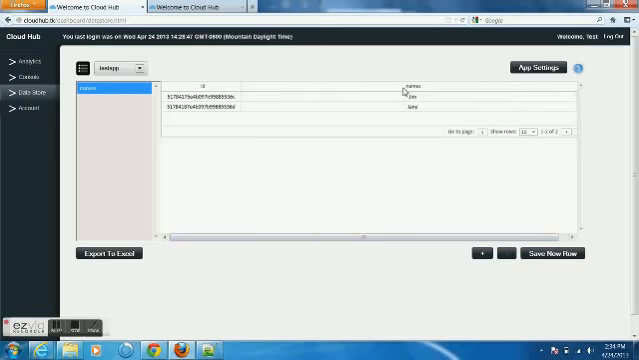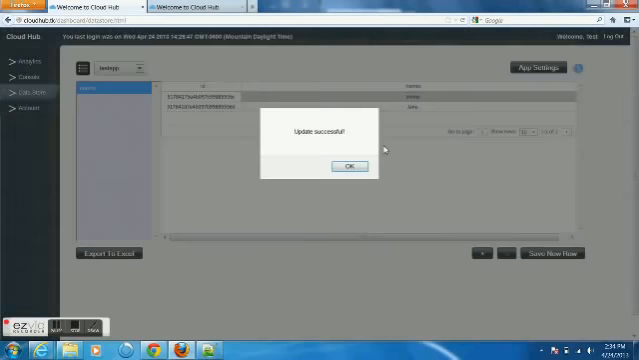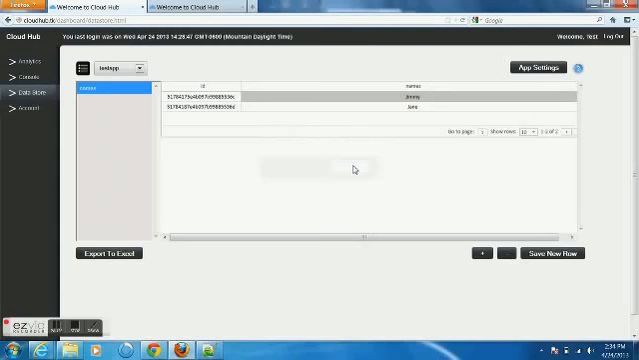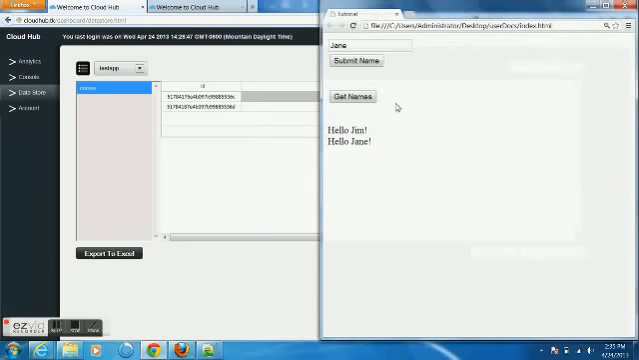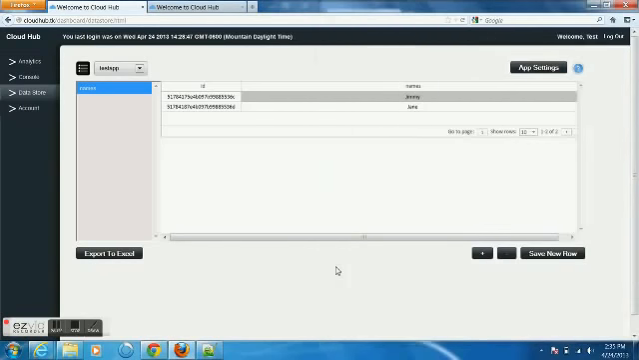And these tables, we can actually alter them and it will change them live in the backend. So let's change the name Jim to Jimmy. And we can see that the update was successful. And if we go back to our app and click on Get Names, you can see that now Jim has been changed to Jimmy when we return.